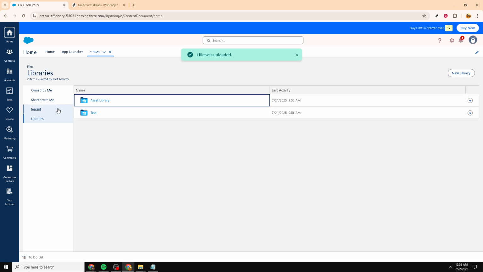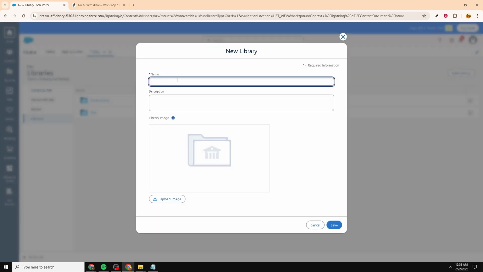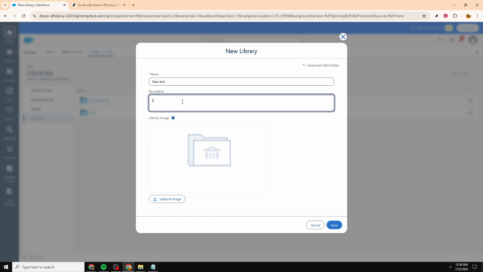Continuing on, navigate to the Libraries option in the sidebar. Libraries in Salesforce act as folders where you can organize related files. Click on it, and then proceed to create a new library by selecting the New Library button. Naming your library is crucial for organization, so choose a name that clearly reflects the type of content you plan to store there, perhaps something related to a particular project or client.